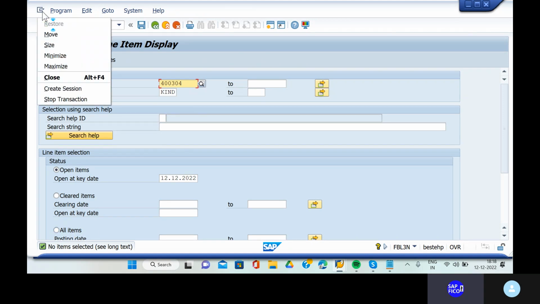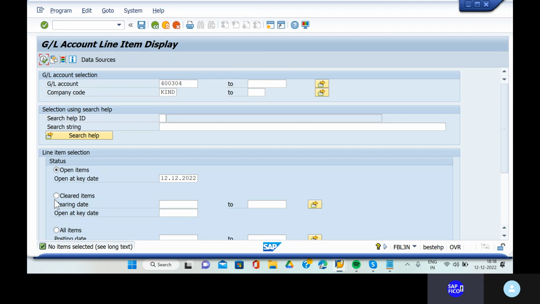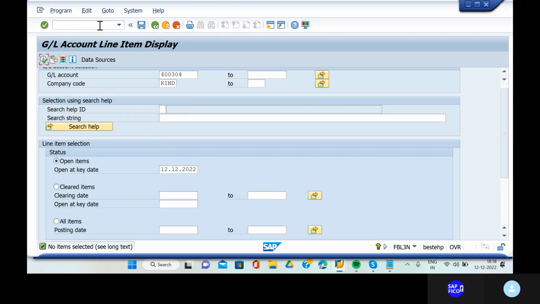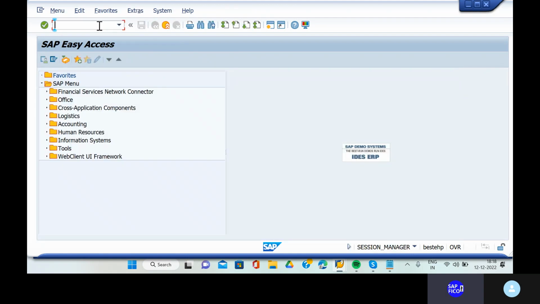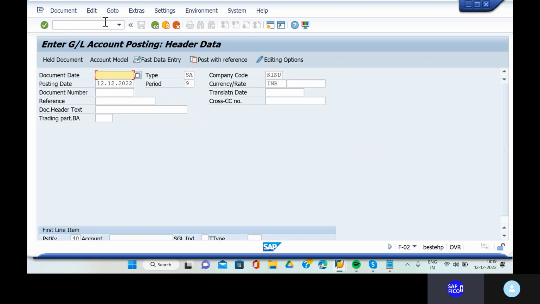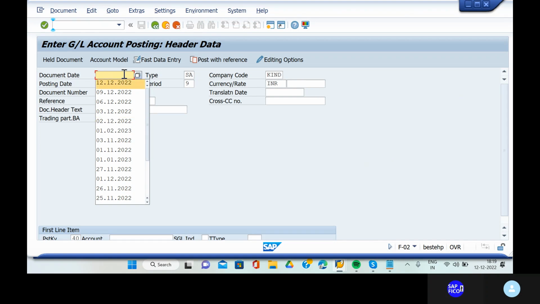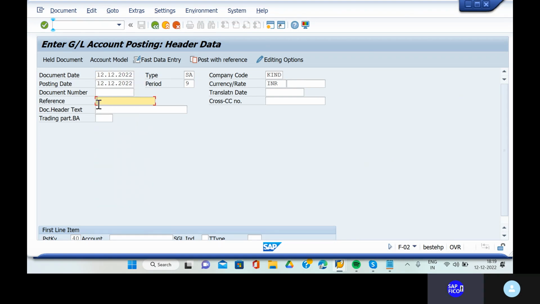Okay, now what we need to do is, give me 1 second. What we need to do is, can you give slash n? No item selected and all. Okay, what we need to do. So can you go to the transaction, sorry, go to the F-02 transaction code. We are going to post one entry with F-02. Click on the enter. Take out the document.